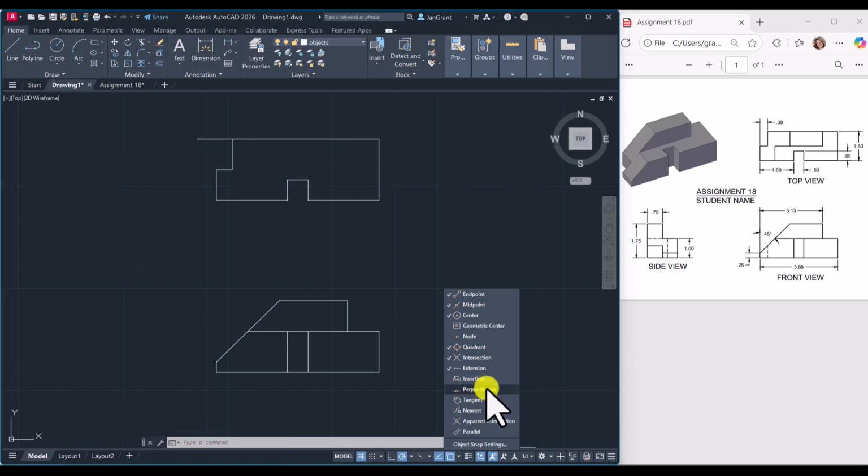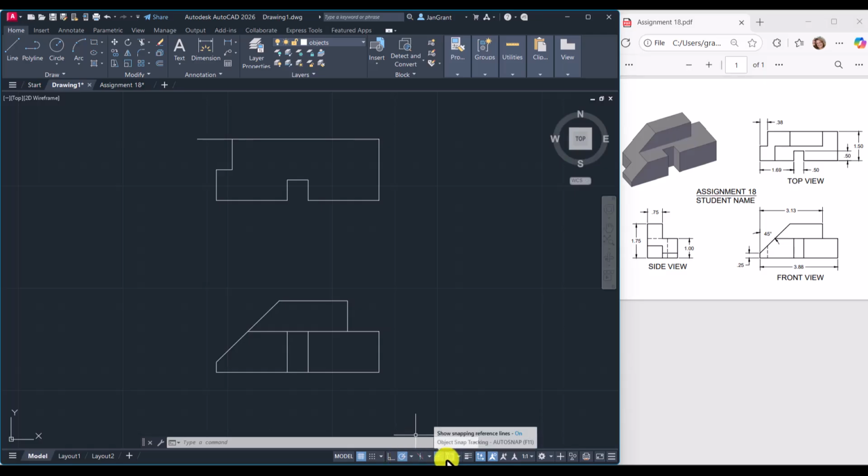What I really make sure that you have on is the extension and the intersection right there. And you also have to make sure that you have these blue down here. You need the polar tracking on. You need this object snap tracking. You need your object snaps. These are all on by default in blue.